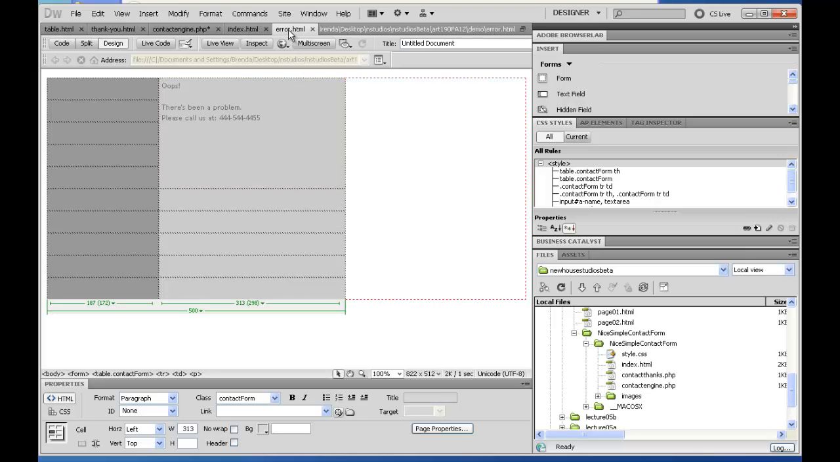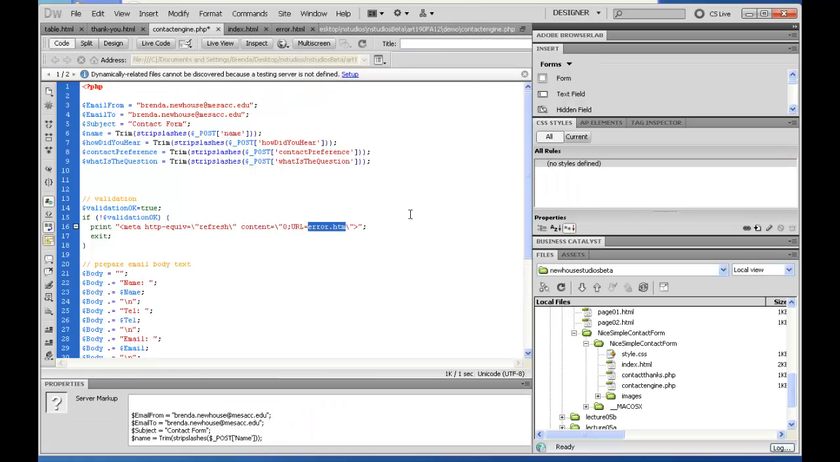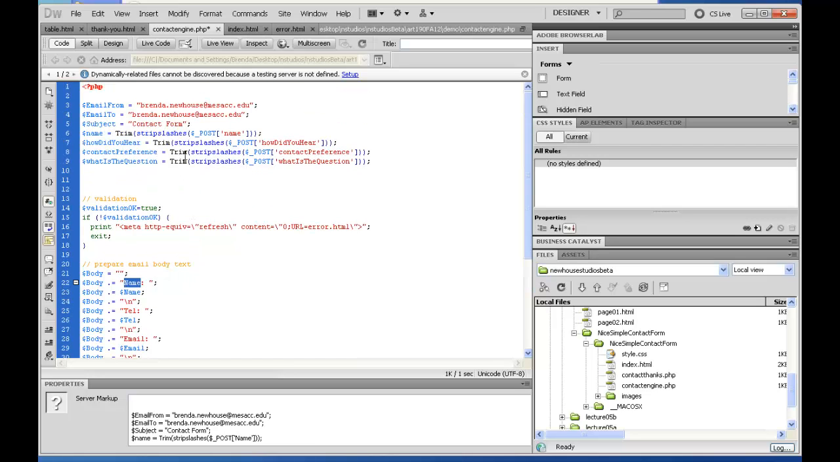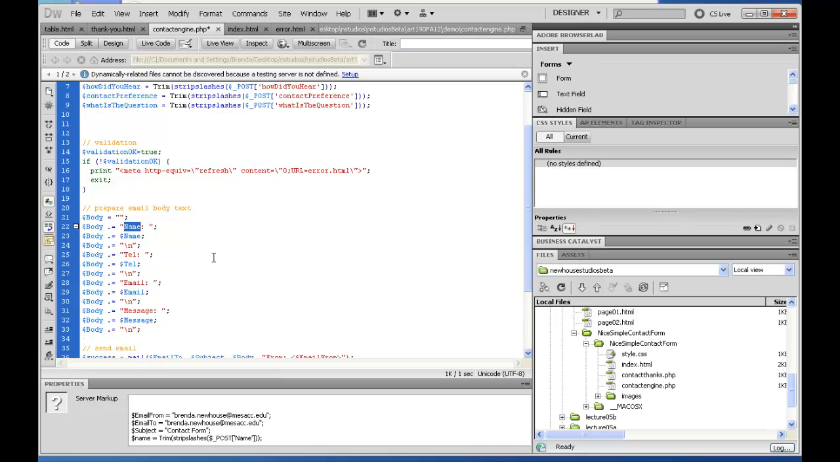Okay, there. So that's called error.html. So we'll change this from error.html to error.html. All right, so then down here, you have this variable, $name. The first one happens to be name, right? What's happening here is this information from the form is going to get emailed to me, and we have to prepare the email body text.